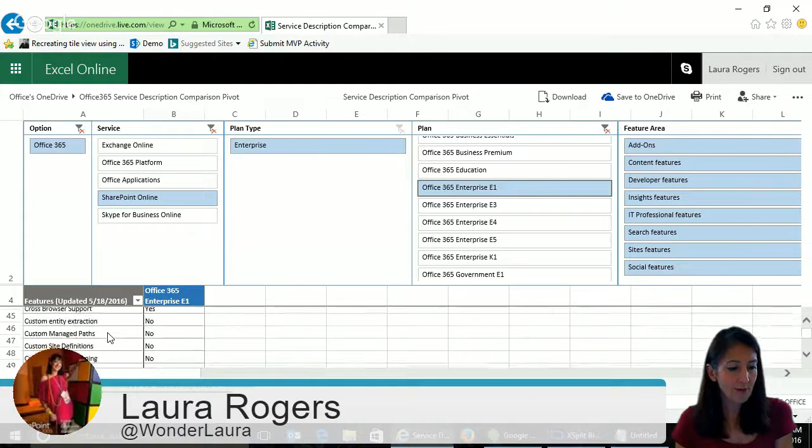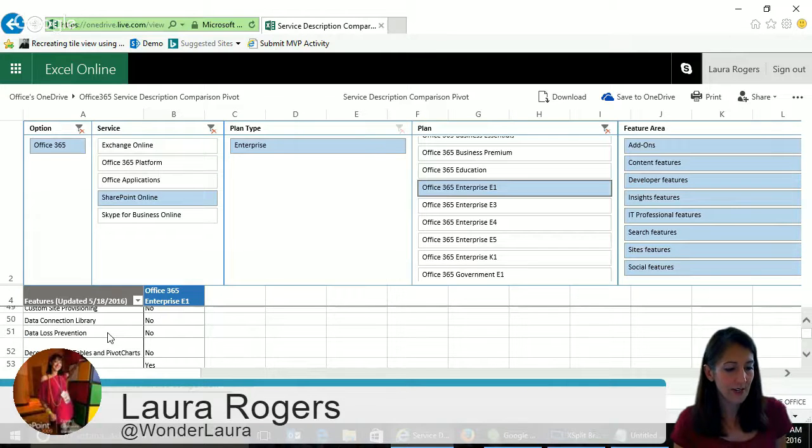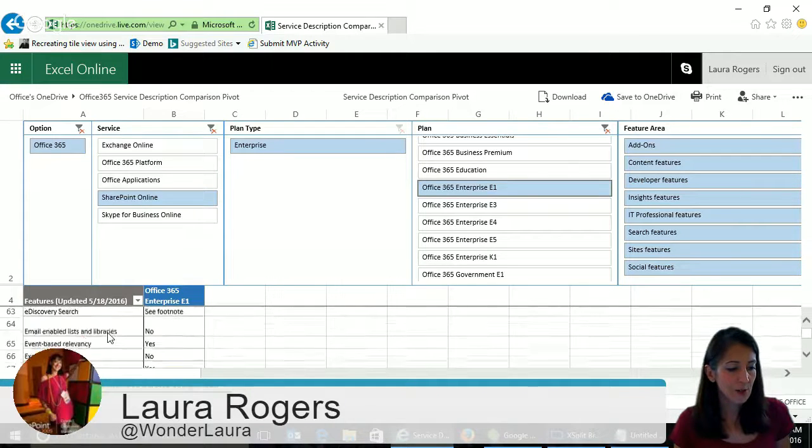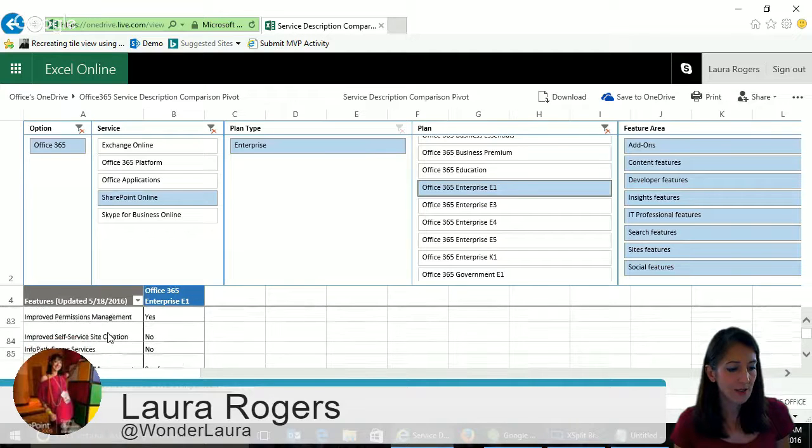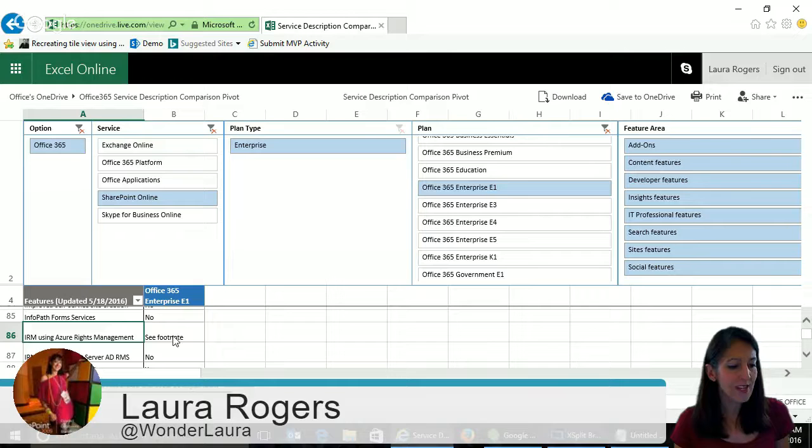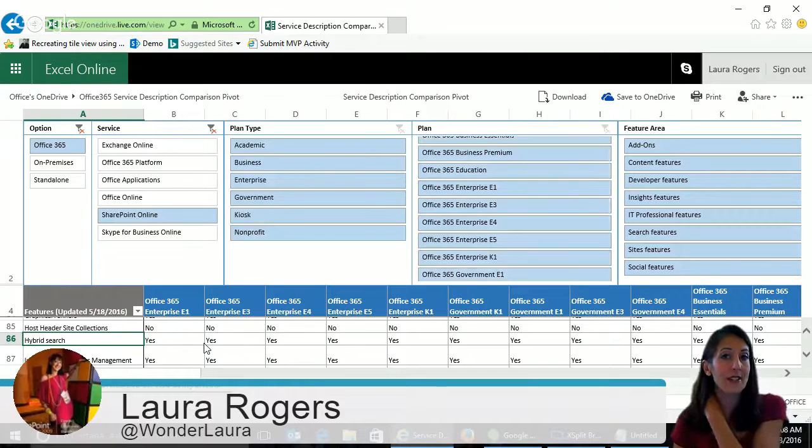So I have a client, or one of my tenants, that has E1. If I go down to Information Rights Management, IRM, it says see footnote. It's so funny because when I was looking at this table, every single one of these columns has just yeses or nos in it, except for the Information Rights Management one. And the interesting thing is that there is Information Rights Management that you can use that's not the Azure one, and they don't have that one listed that I can tell, at least not next to it. So that's just the typical place where you would go to tell what you're going to have with whatever type of tenant that you have.